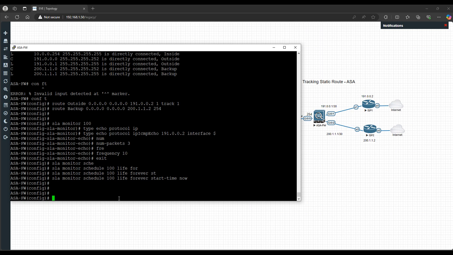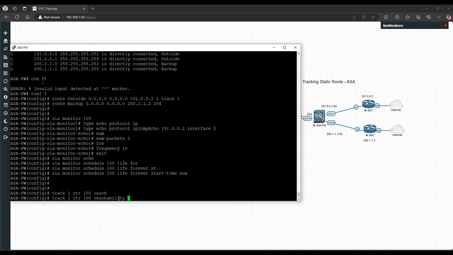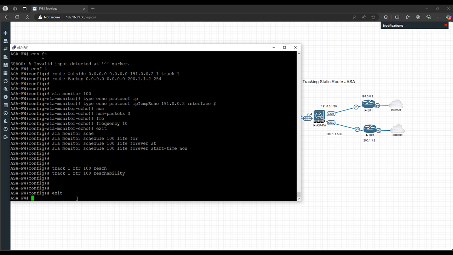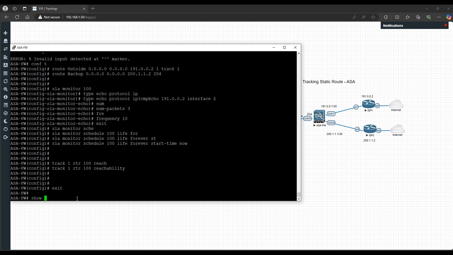So here we're gonna bind the tracking ID with the SLA operation. Track 1 RTR, which is response time reporter, SLA operation ID 100, reachability. It will bind the track with the SLA operation, and then it will check the reachability of the ISP1 IP address, which is 191.0.0.2. Okay, let's go check the route.